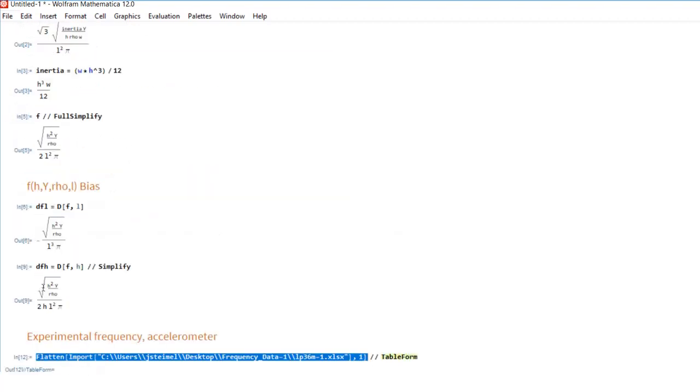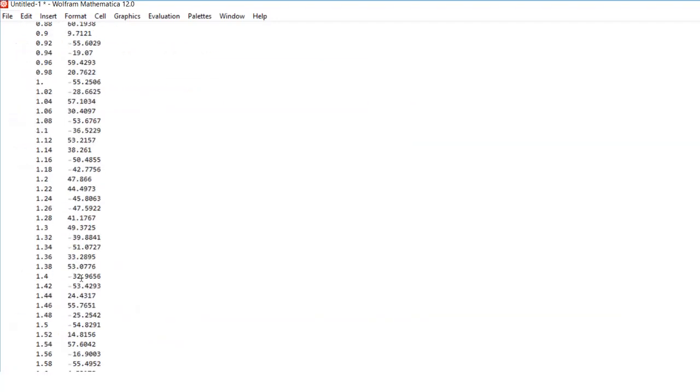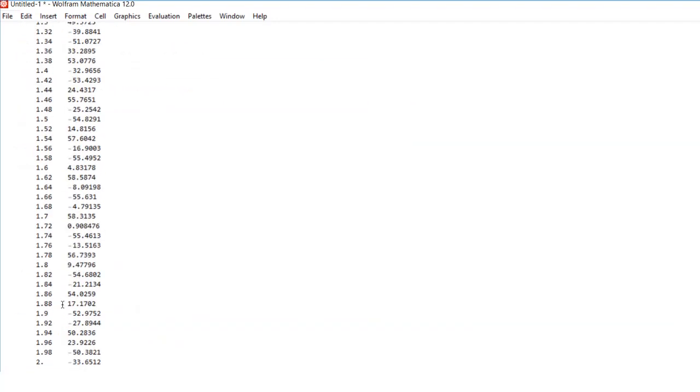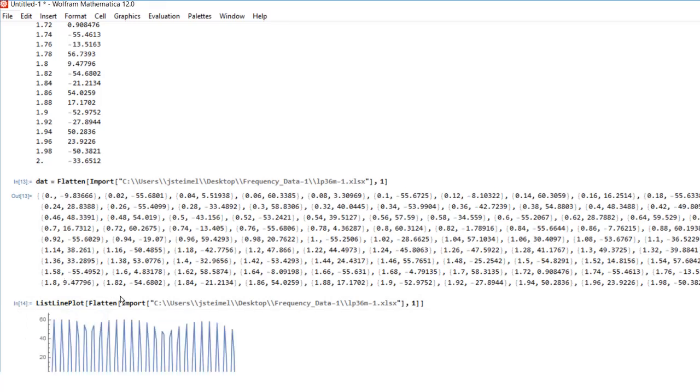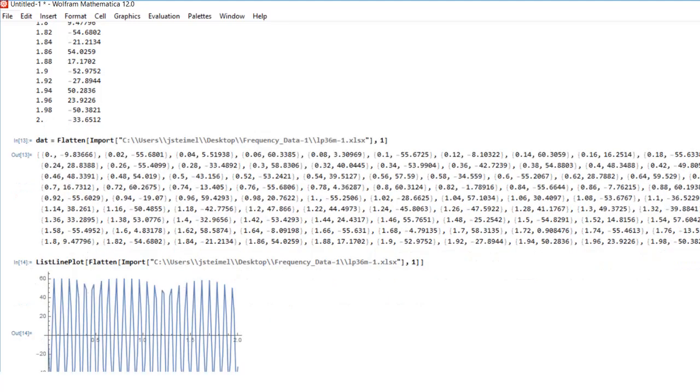I'm going to copy it here. I'm just going to call this my data. Now I want to do a ListLinePlot. ListLinePlot, and that's what it looks like. So you see this acceleration data. I'm going to look at it a little bit.